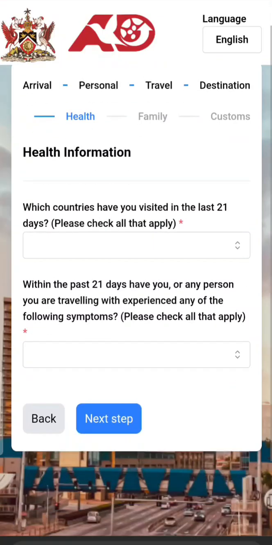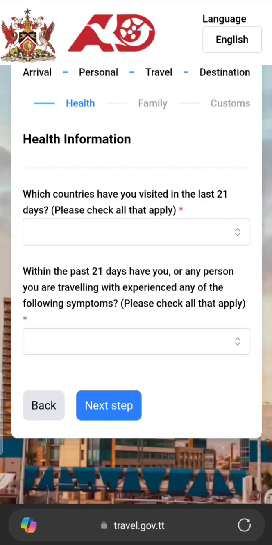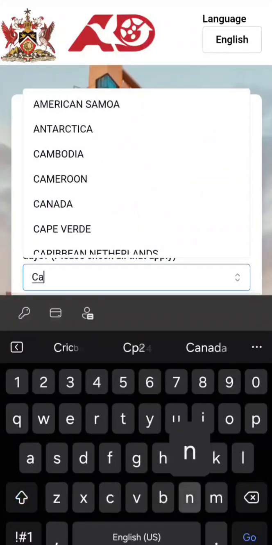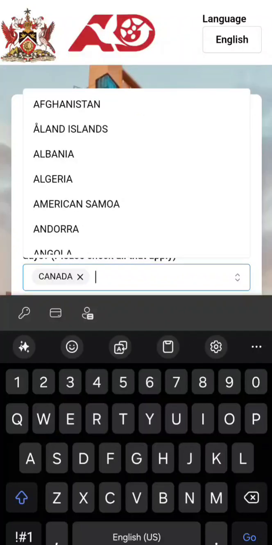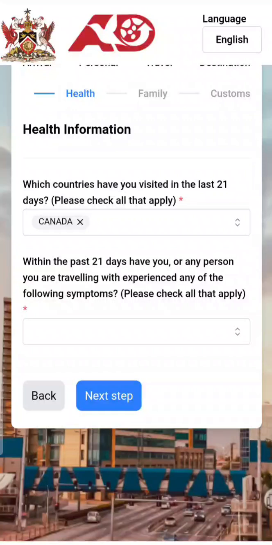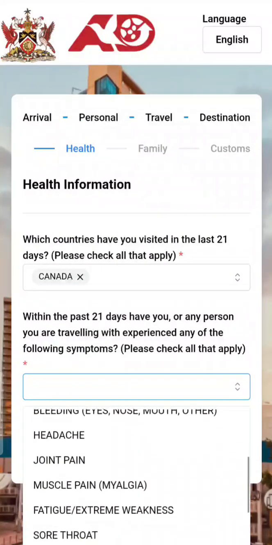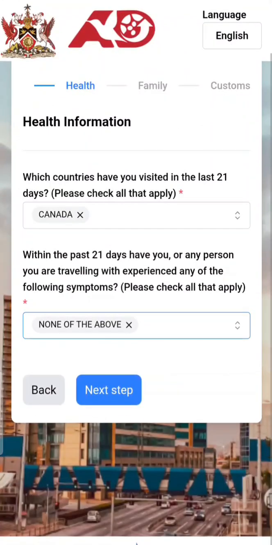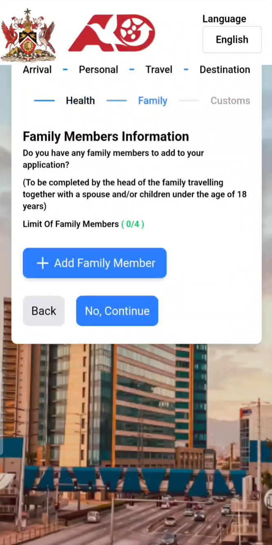Next comes health information: which countries have you visited in the last 21 days? Please check all that apply. You can enter multiple, whatever applies. Within the past 21 days, have you or any person you're traveling with experienced any of the following symptoms? I select none of the above. Then I go to next.